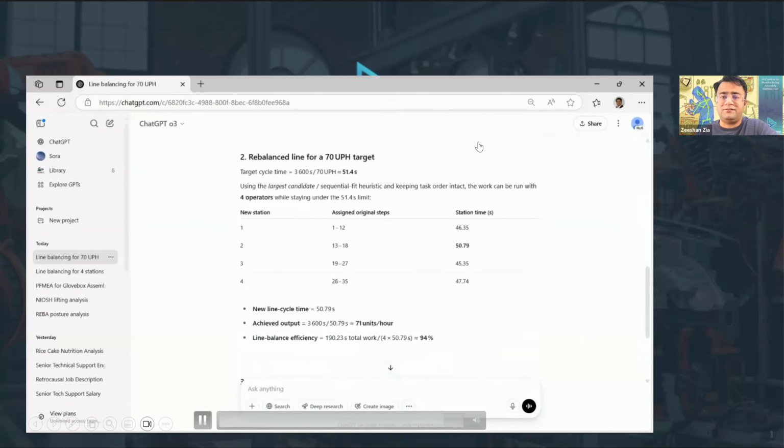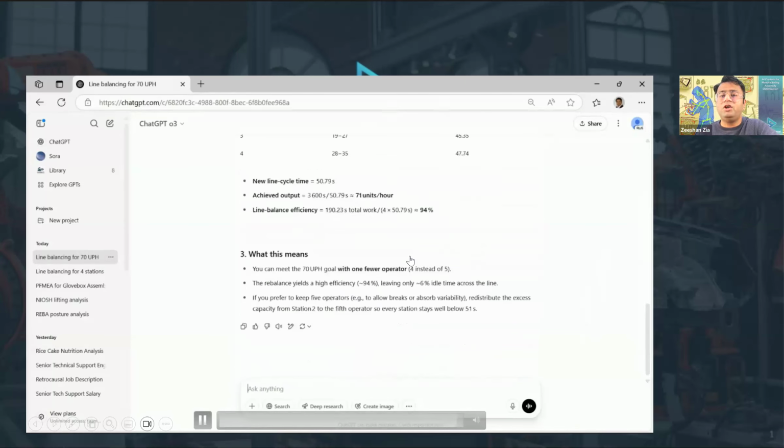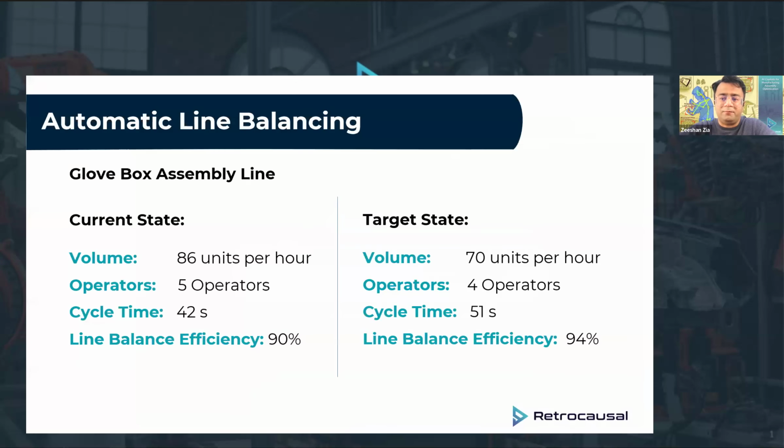And then it suggested that we use 1 fewer operator, 4 instead of 5, and that's going to get us to 75 units per hour. And your line balance efficiency is going to be actually higher, right? So that's all it took. I took the time studies, I put it into the tool, and it's telling me something.